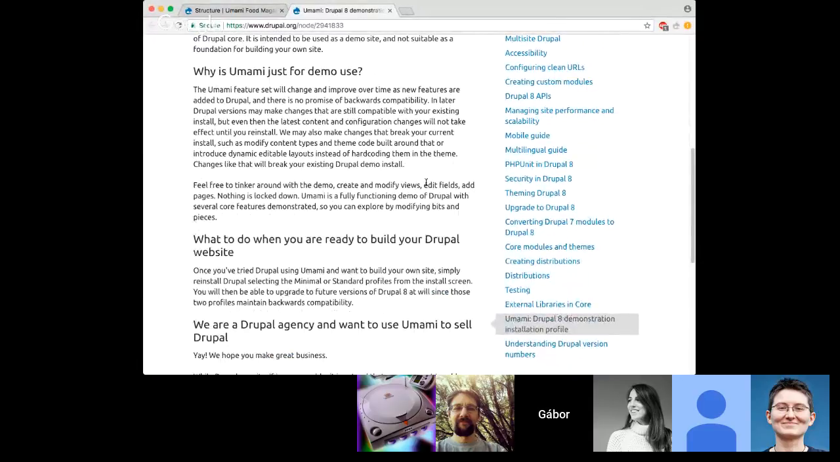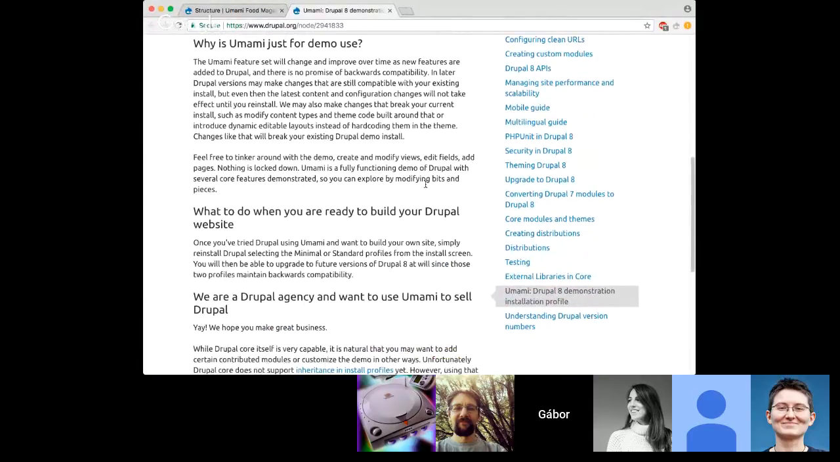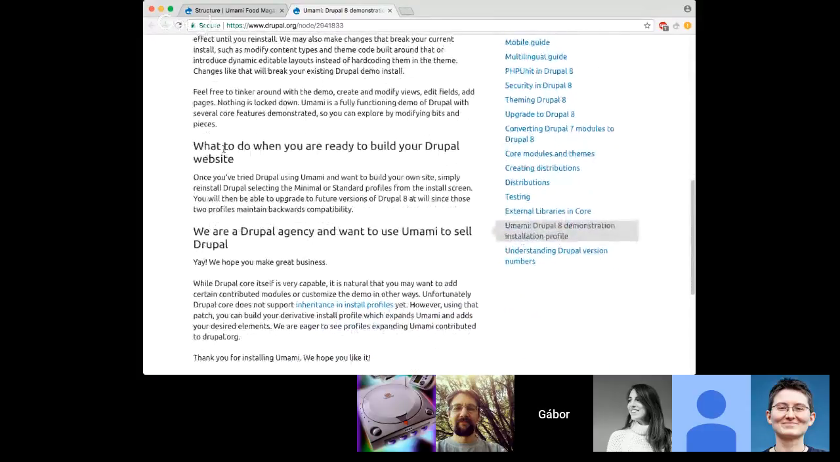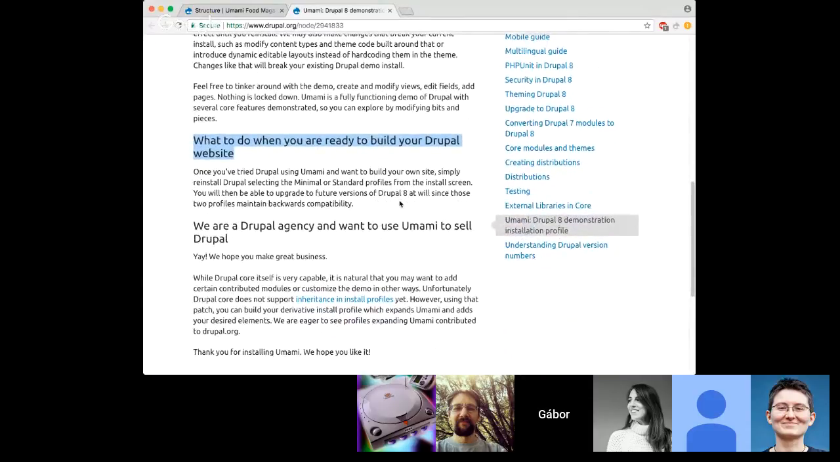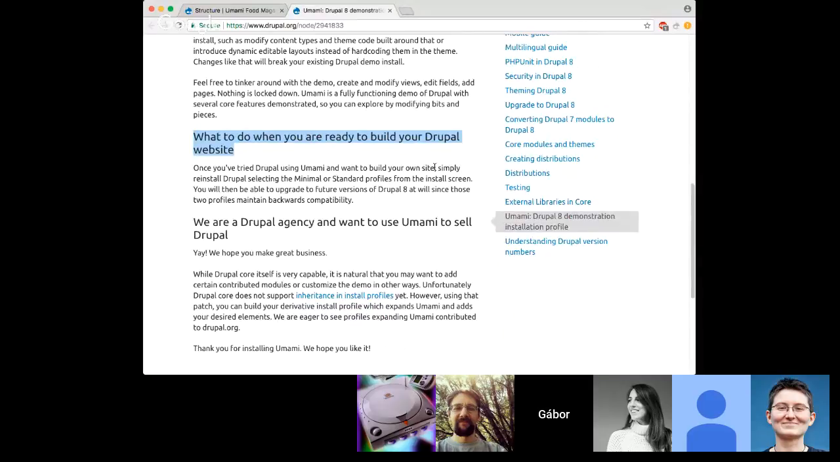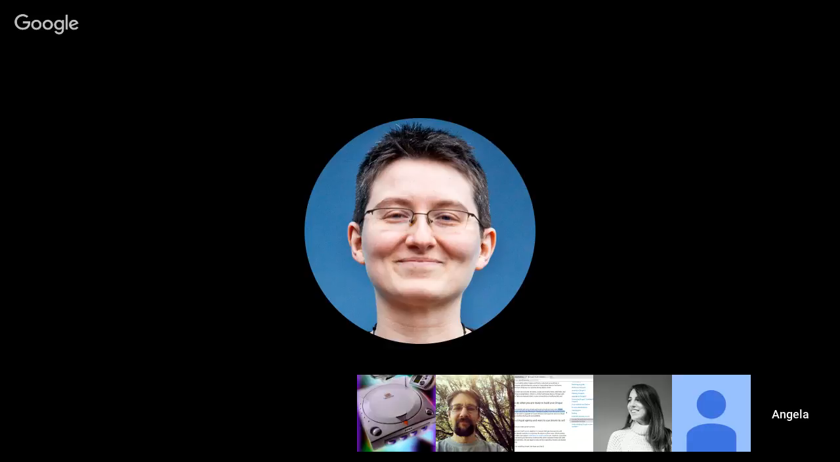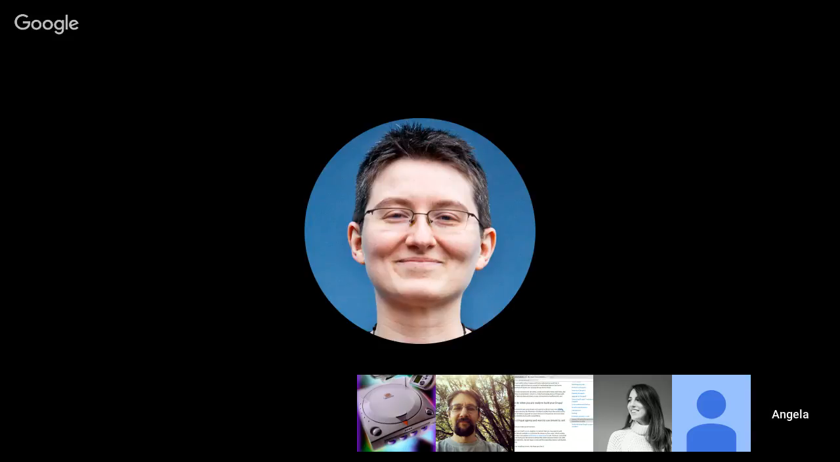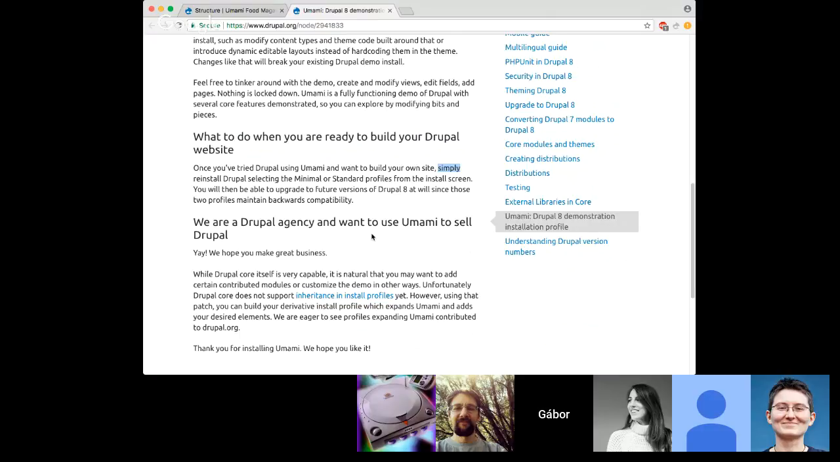that we don't promise backwards compatibility. You should feel free to tinker around with the demo, create and modify views, etc. What to do when you're ready to build your Drupal website. Okay, so simply we need to reinstall Drupal. Just reinstall it. Person who's never used Drupal before, that should be very easy. Yeah, simply. That's a word that should not exist in documentation.